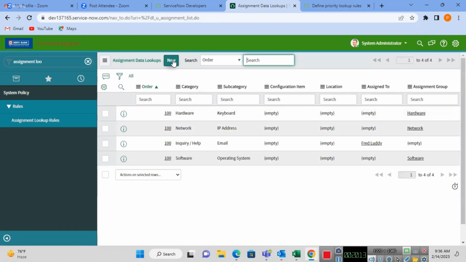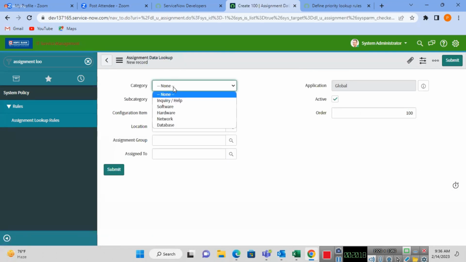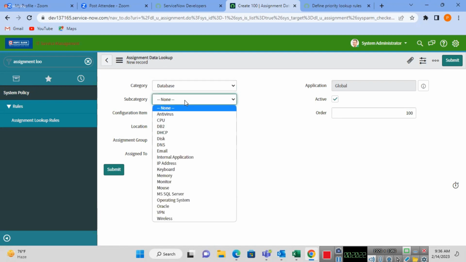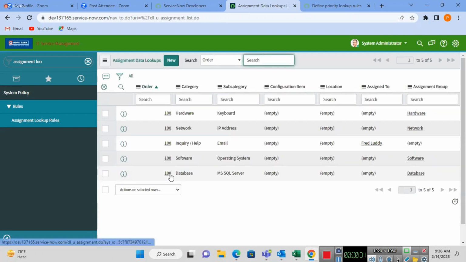You can create another one. Database. If you want, you can give MS SQL Server, and the assignment group should be database. These are small concepts only, guys. Okay, so next you can go with.